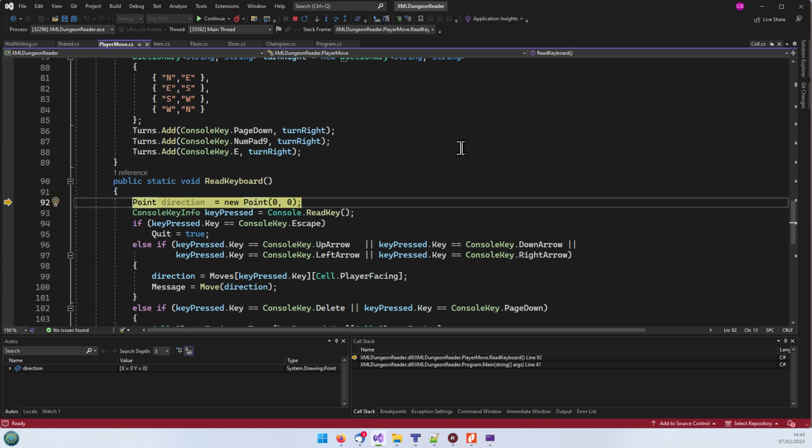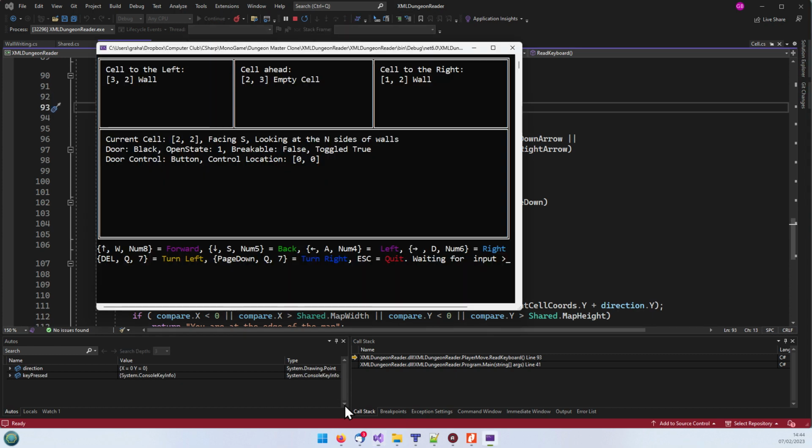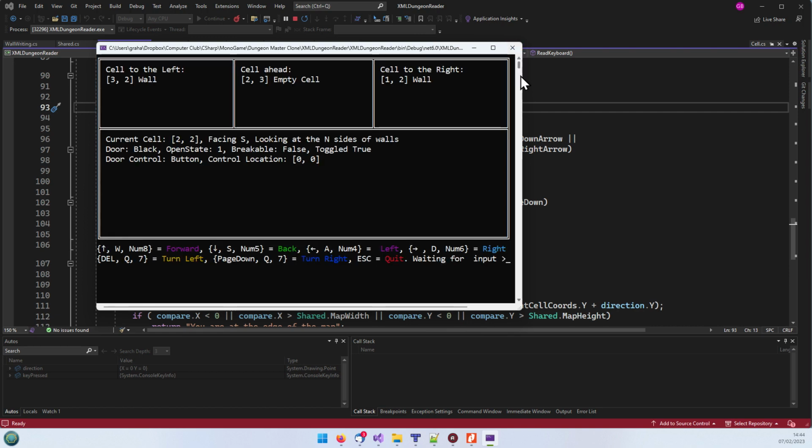So we're creating a new point, and then we're using the key pressed, console key info, to find out which key is pressed. So let me just F11 there. At the moment, of course, it's waiting for me to press a key for the text to carry on. So I will put in an up arrow. Let's make sure I've highlighted this. Oops, wrong way. Get it in there, and then we'll go up arrow.